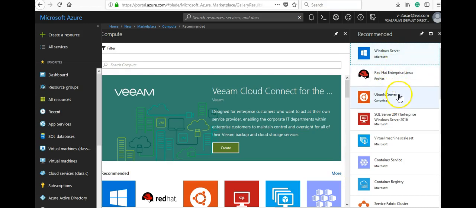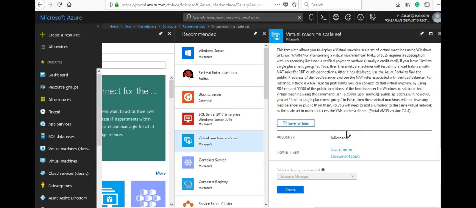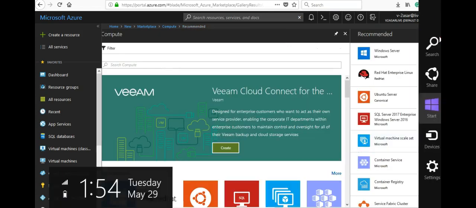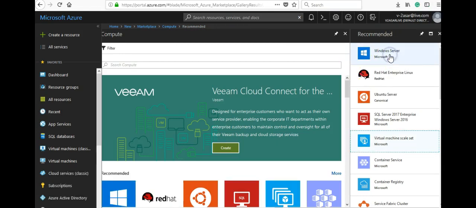Windows Server, Red Hat, Ubuntu Server, which is Linux, SQL Server 2016 Enterprise, Windows Server 2016 from Microsoft. It comes with inbuilt licenses. You can also make a virtual machine scale set. We'll discuss virtual machine scale sets later, as it's a template that allows you to deploy a scale set of virtual machines using Windows or Linux. So we can skip this part as of now because we want to focus on creating a virtual machine.